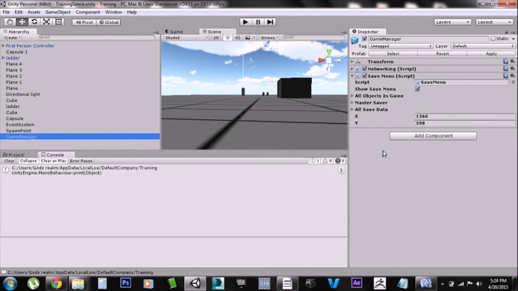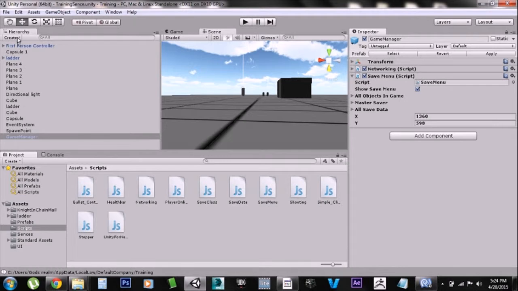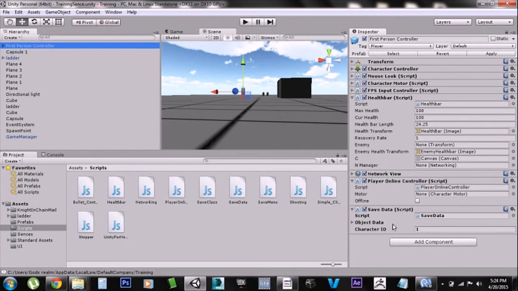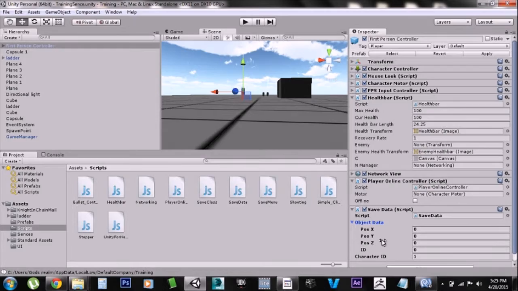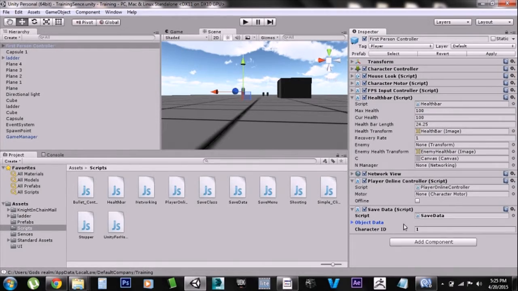Just put the script on the game manager. Then any object you want to save, like our player here, you give him a save data script, and you give him a unique character ID. Once again, this must be unique. Now if you ever need to check the save data, this is the actual save data on the character that is loading in. And that's it for the setup.